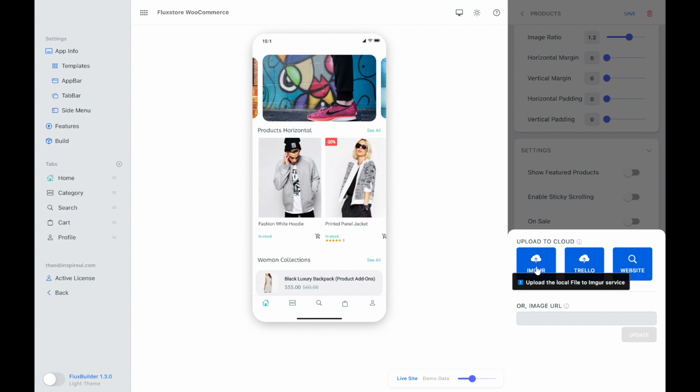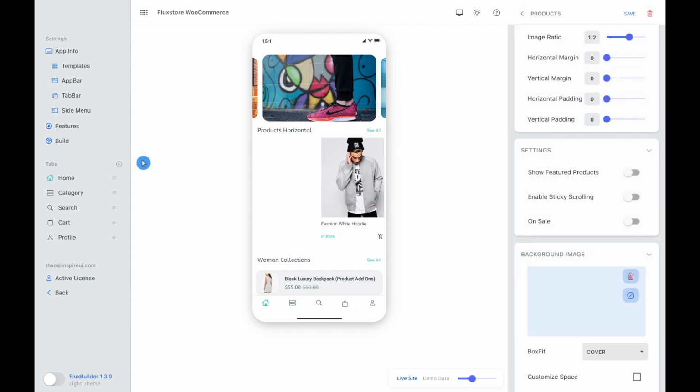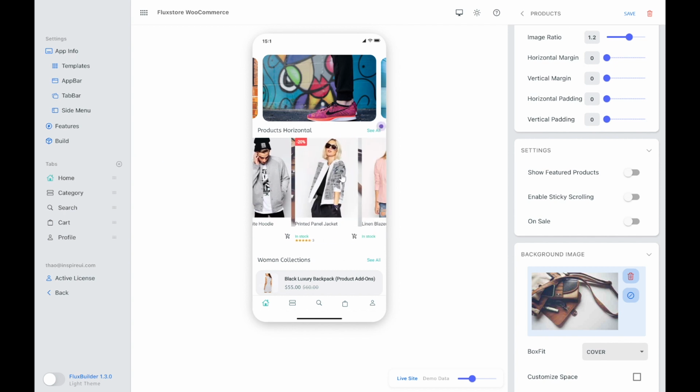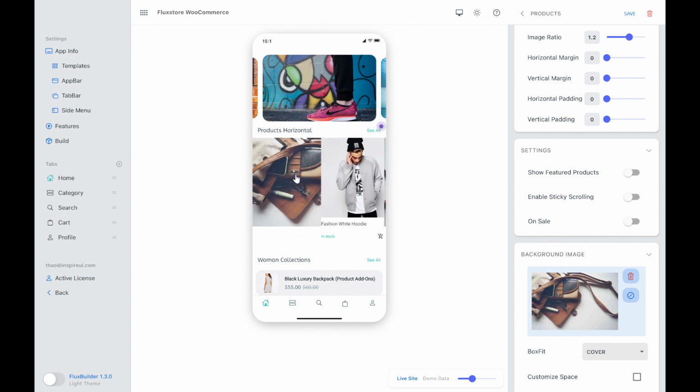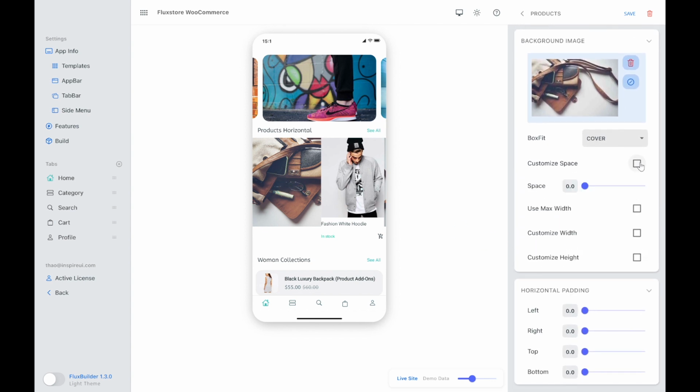Now I will upload an image. I have uploaded completely an image on my local. Now you can configure the display of this background image.